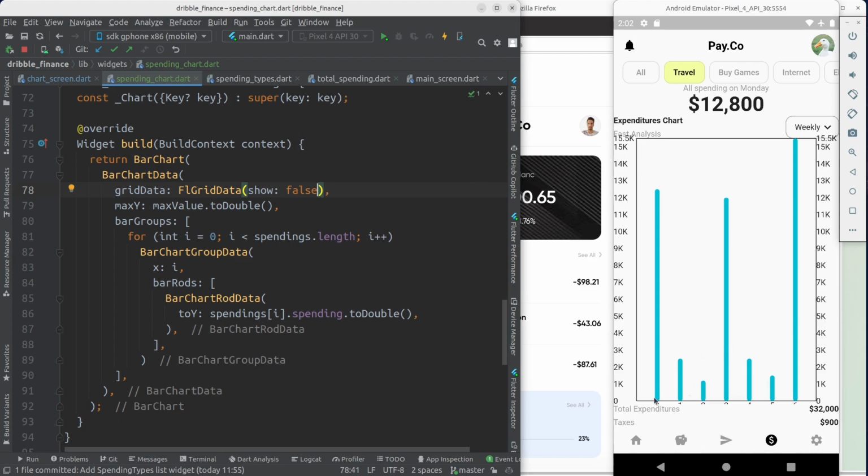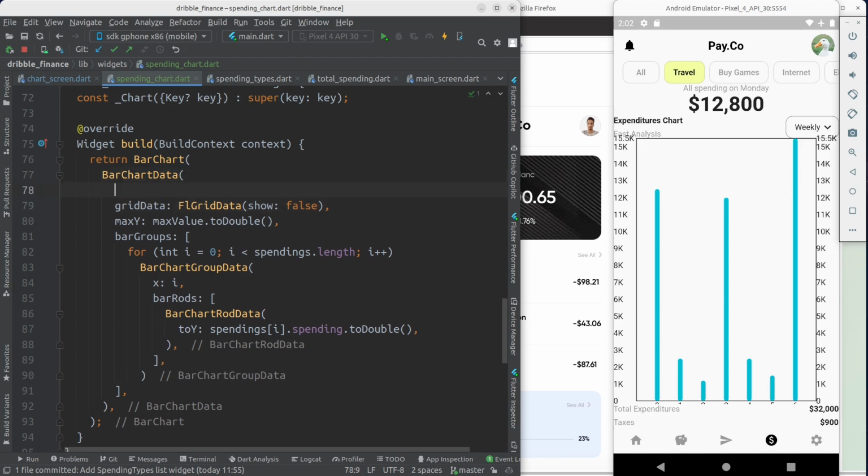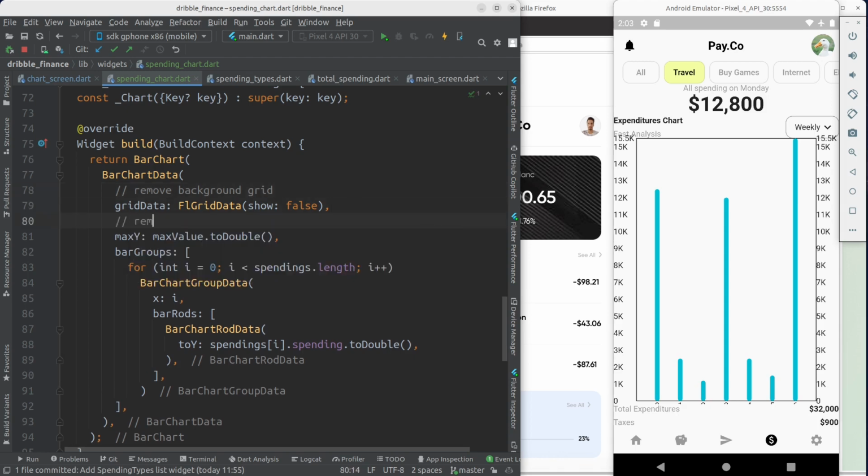Now we need to remove those borders and only have the bars and names at the bottom. So to remove the borders, or maybe I add the comments, remove background, grid. Now remove the borders.